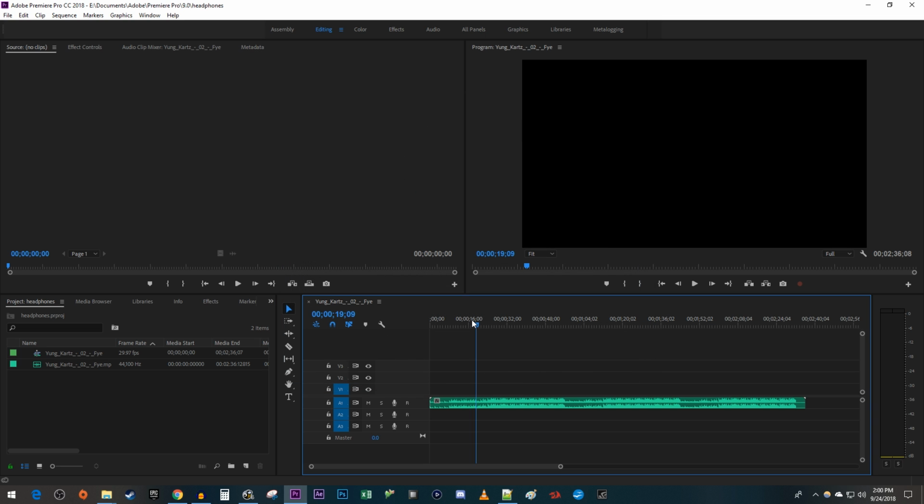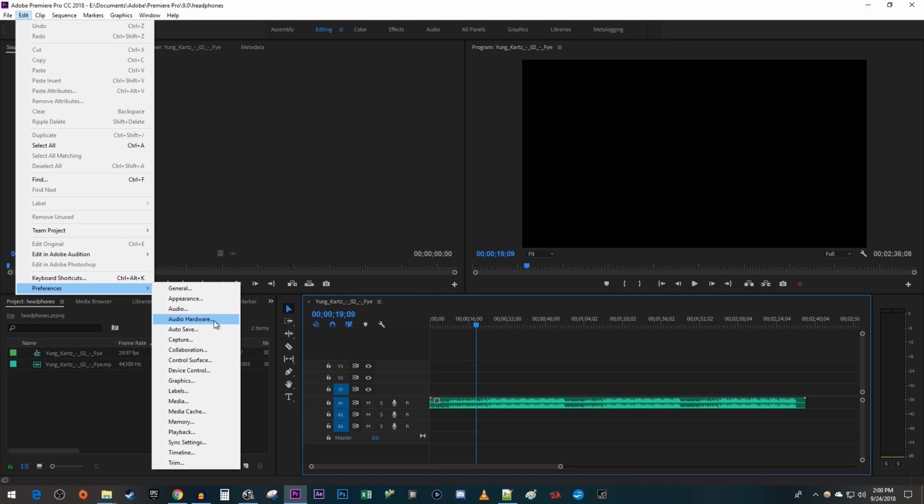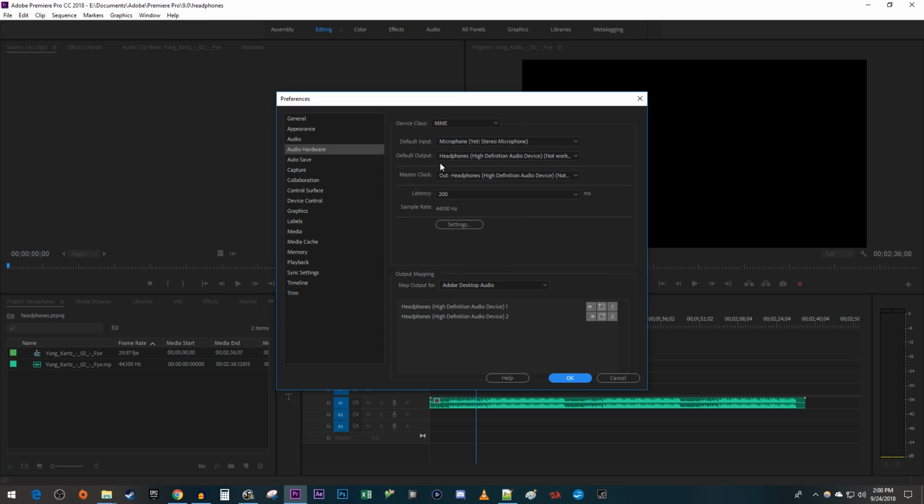If you want to go back to your speakers, you can't just unplug your headphones. Instead, go back up to Edit, Preferences, Audio Hardware. Make sure the default class is MME and then choose the device you are using for your speakers.